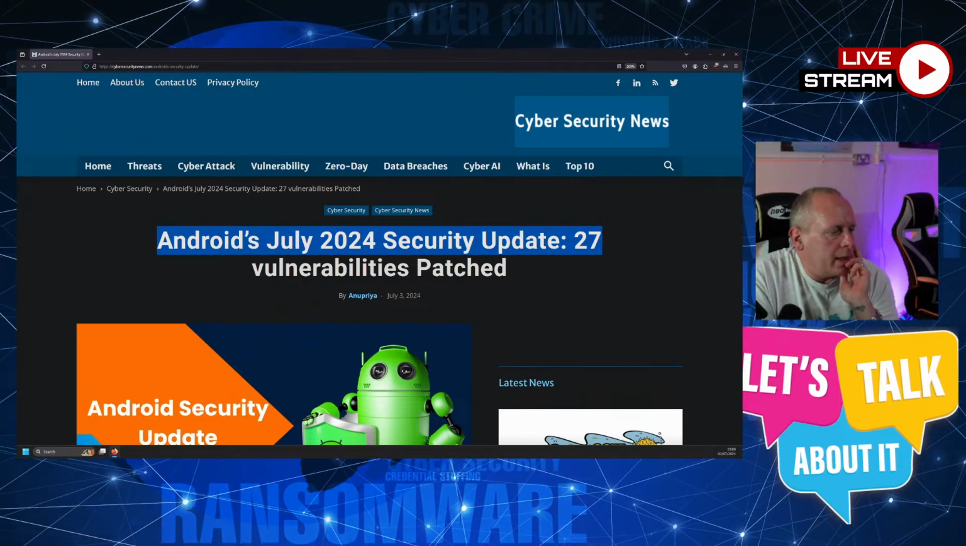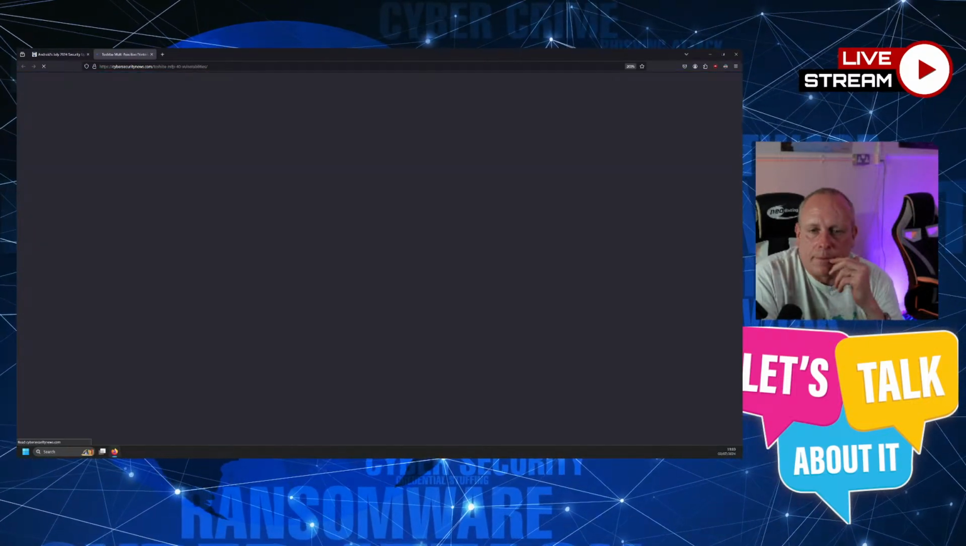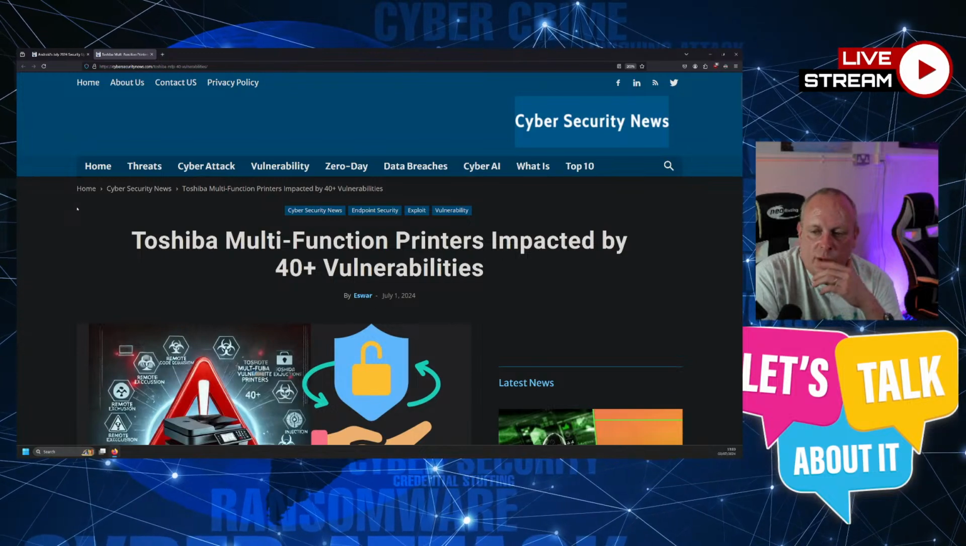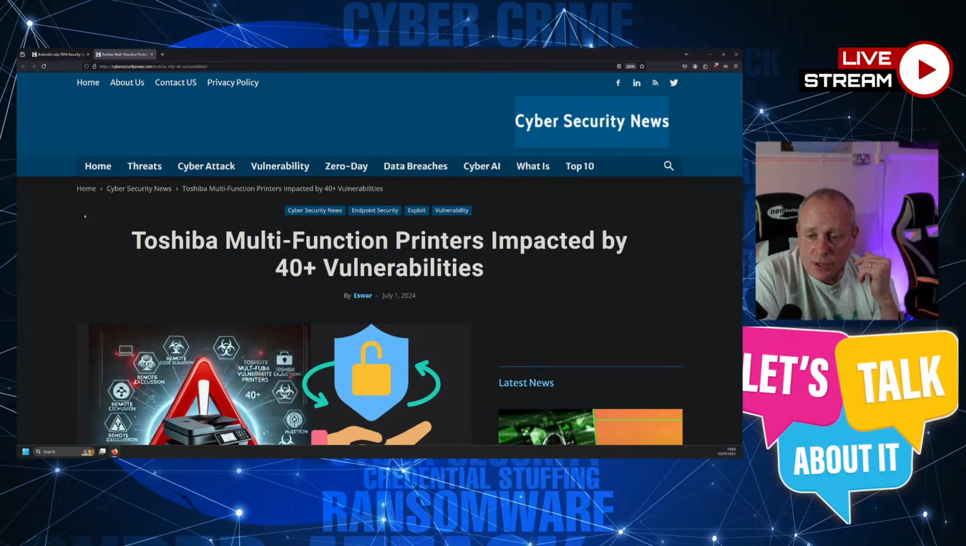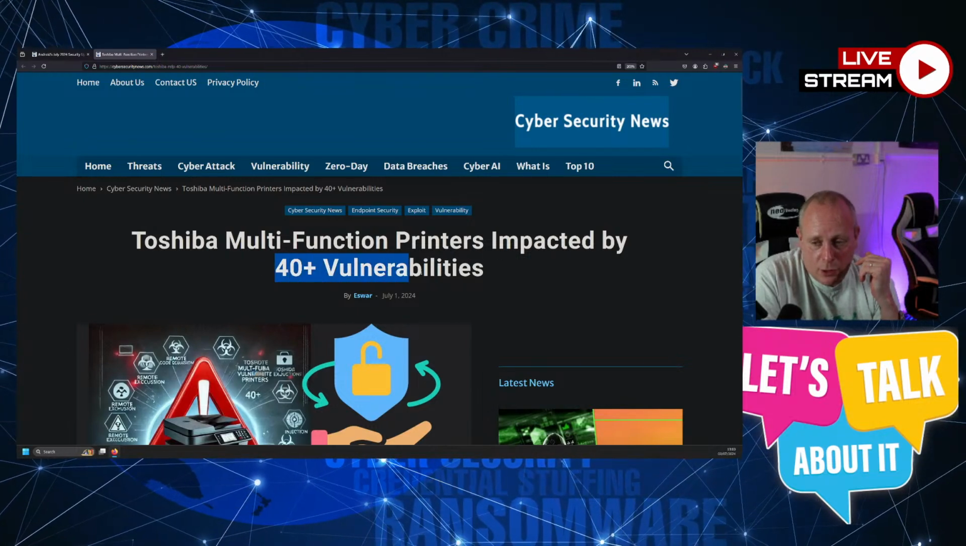What have we got next? Printers. Everybody loves printers in the IT world. So the Toshiba multifunction printers are impacted by 40 plus vulnerabilities.